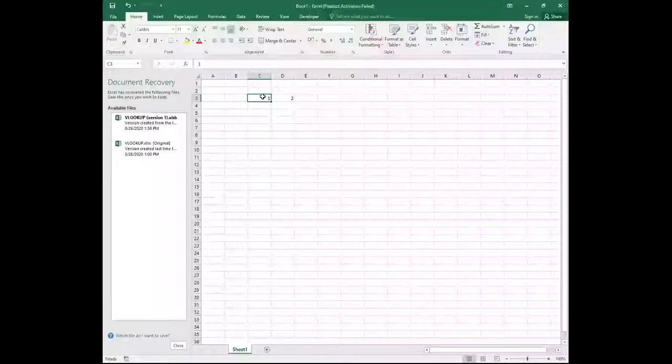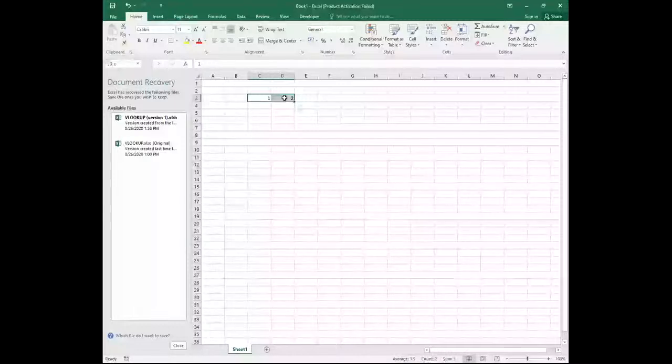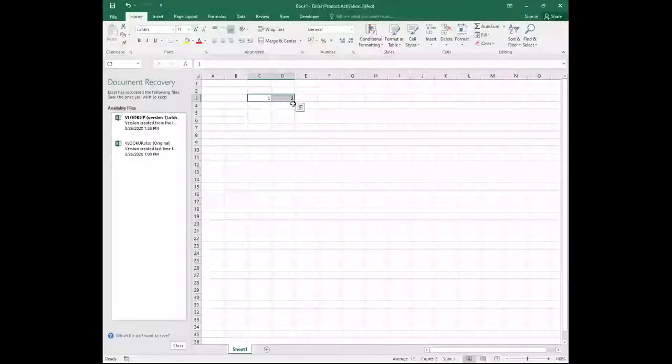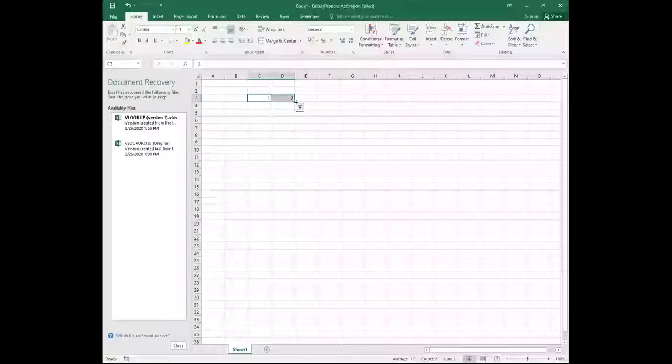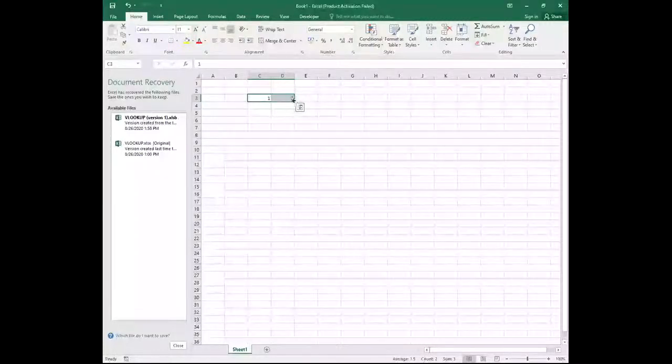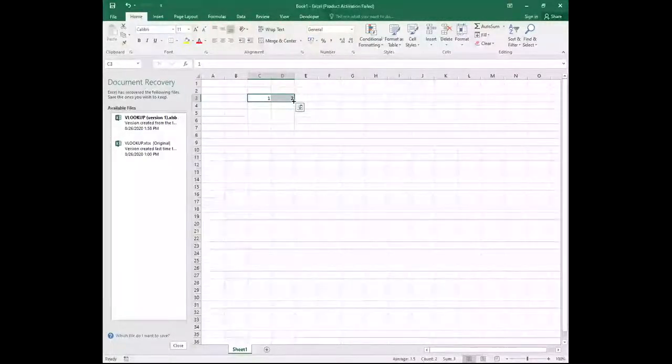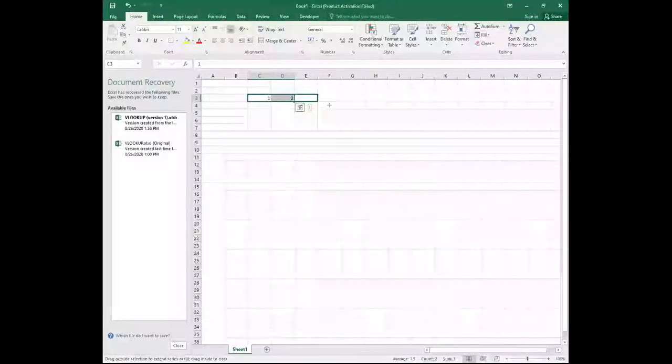What you need to do is to come and select these two cells. Once you have selected the two cells, there is this autofill. You move your cursor to the autofill, and once it's a plus sign, you drag it. You can see it's showing you 7, 8, 9. Once I'm there, just release.